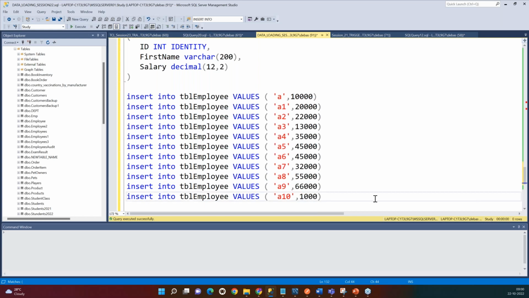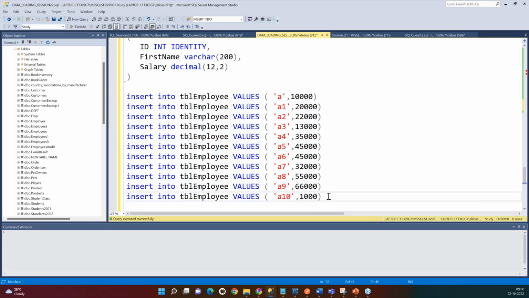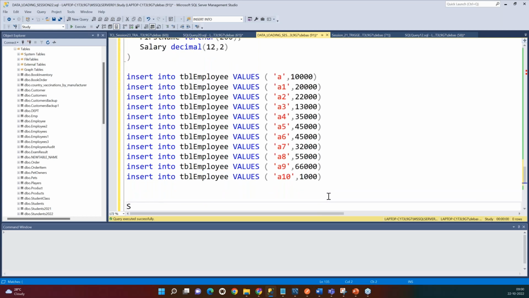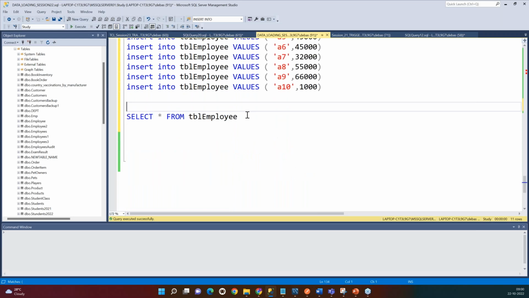Okay, I got a table created and I'm trying to insert a few rows into the table. We have the data available. Now my question: tell me the highest salary. So select star from TBL employee. This is the first form that we'll do. I could see there are 11 employees, with different first names and different salaries. How do I find out my highest salary and the second highest salary? How do I do that?